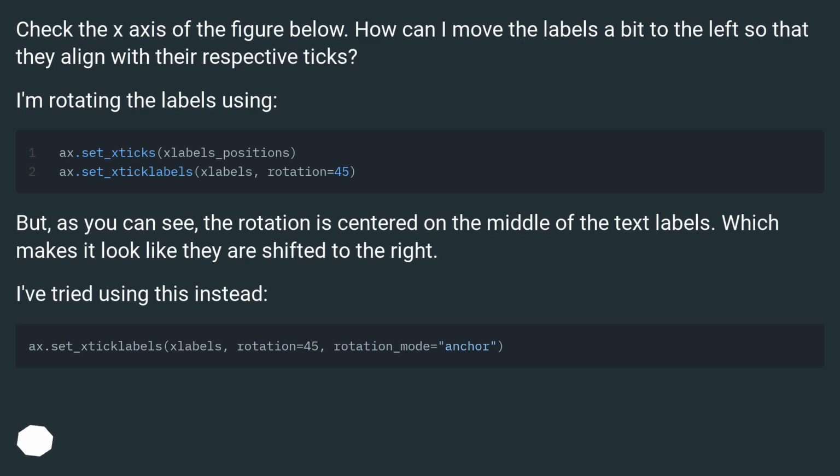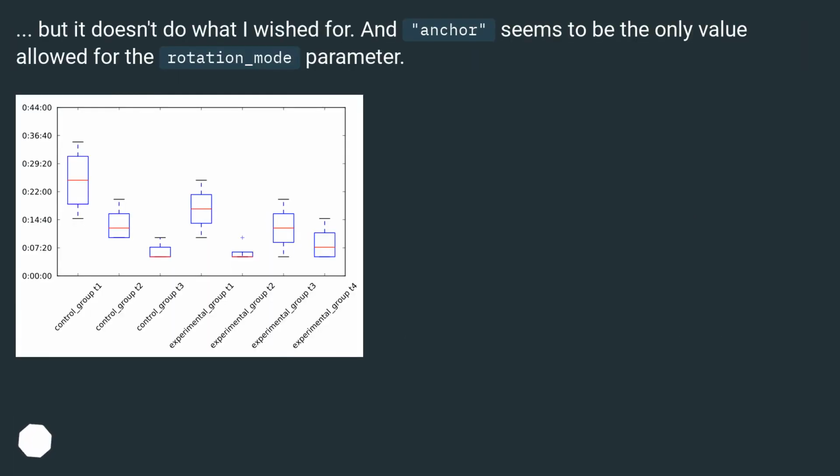But, as you can see, the rotation is centered on the middle of the text labels, which makes it look like they are shifted to the right. I've tried using this instead. But it doesn't do what I wished for. And anchor seems to be the only value allowed for the rotation_mode parameter.